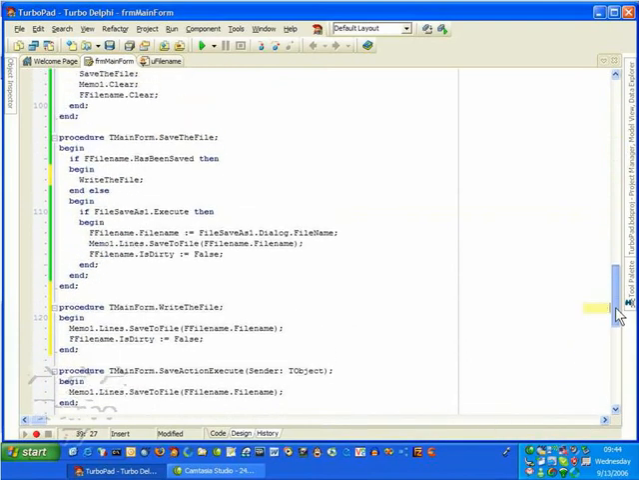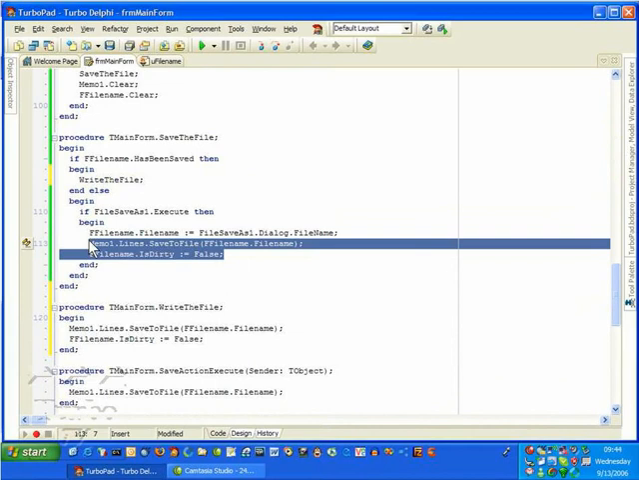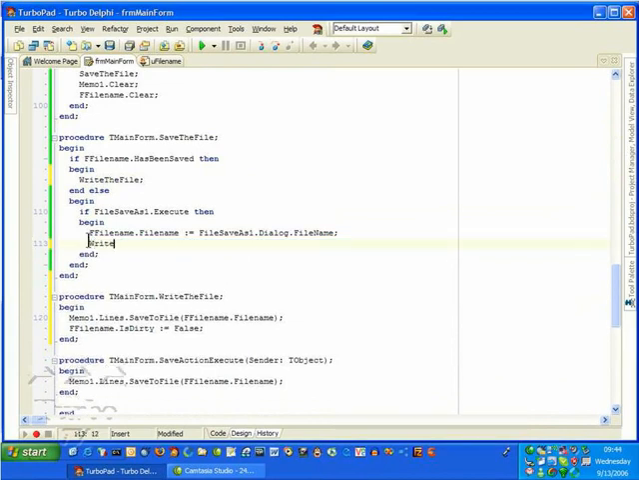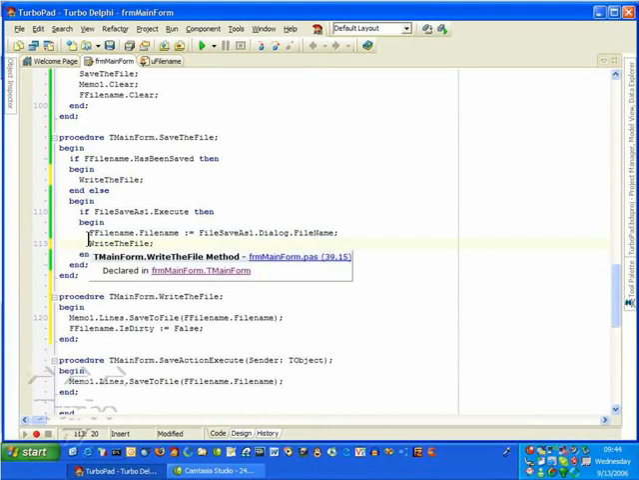And now I've got a function called WriteTheFile, and I can take these two lines of code and replace them with WriteTheFile as well. And now I have code that's a little better organized. I've got nice, tight, small functions and methods, and each method does one precise thing, and I don't have any repetitive code as well.